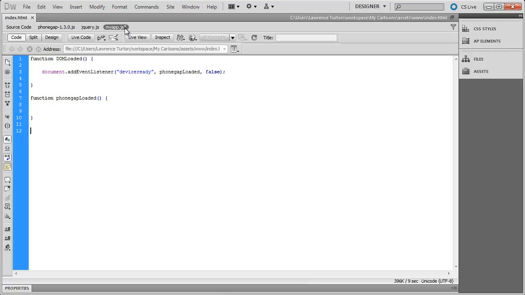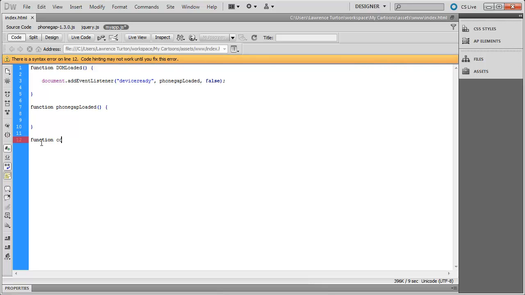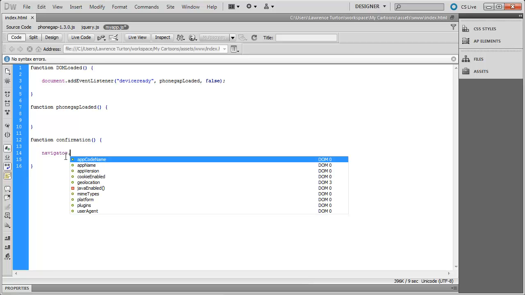Right, save that, and we'll go back to the myapp.js file, and I'm going to create the confirmation function. So I say function confirmation, open close the brackets and open and close the parentheses. Now you'll notice that the code we're about to type is very similar to the way that we created the alert dialog box. So what I'm going to do is, again, I'm going to point to the Navigator object, then I'm going to say dot, and now we want to use the notification.confirm method.